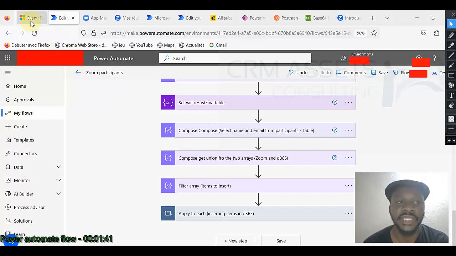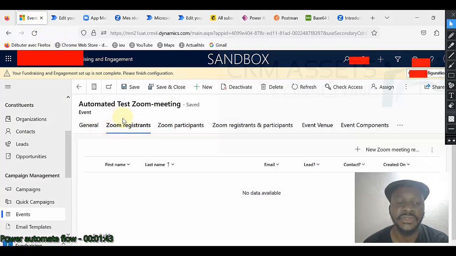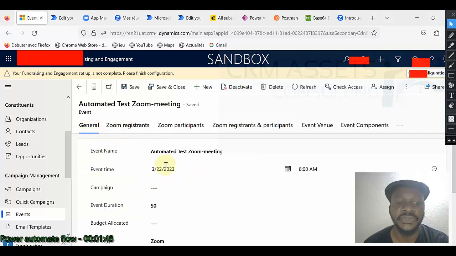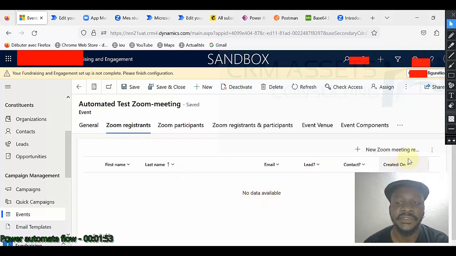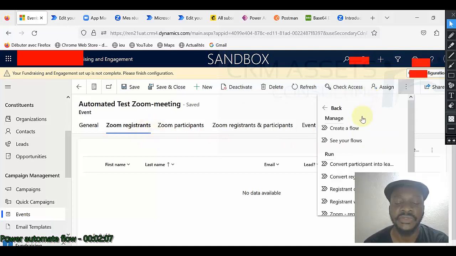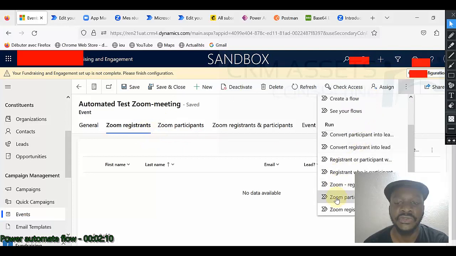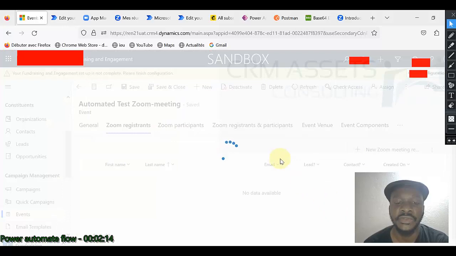So let me execute the flow so that you will retrieve registrants to this Zoom meeting. Here, it is empty now. Let us go on flow and we will run the Zoom registrant flow. This one, I click on it.